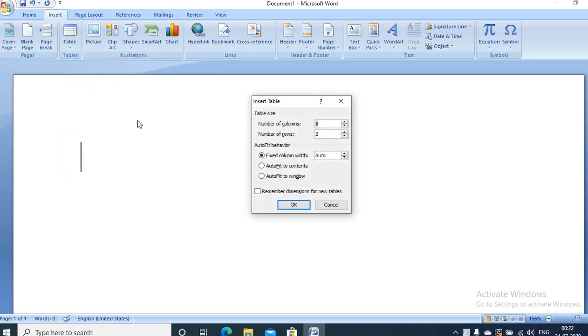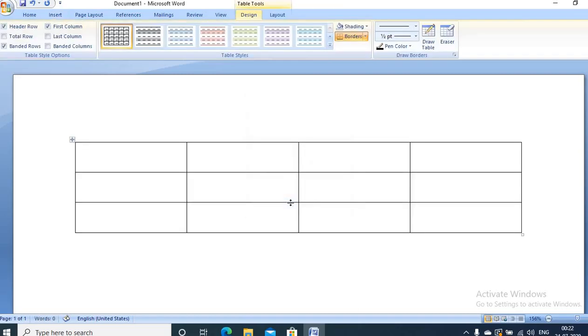When you click on it, it will ask you the number of rows and columns for a table. So I have defined the number of columns as 4 and number of rows as, okay, let it be 3. Then click on the OK button. A table will be created in front of you. Now you can enter the data in each cell.